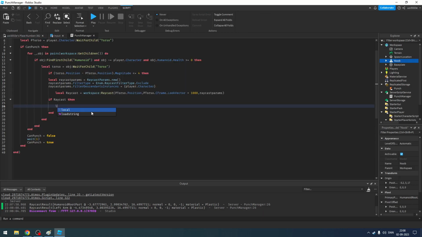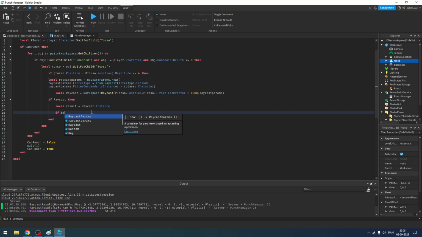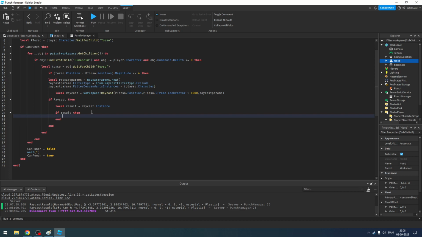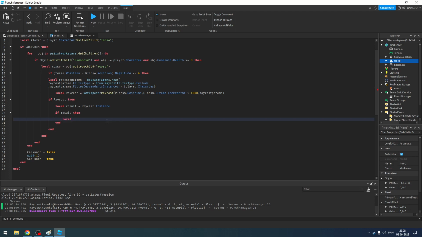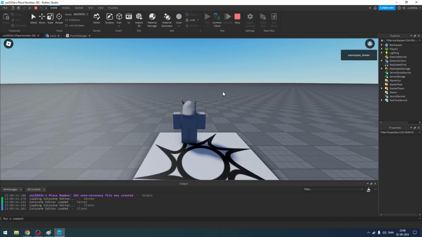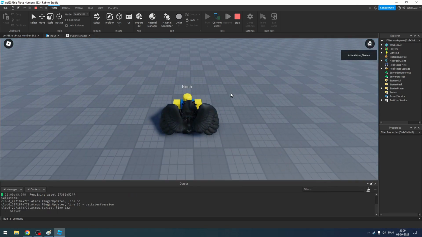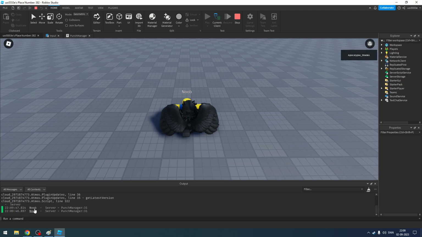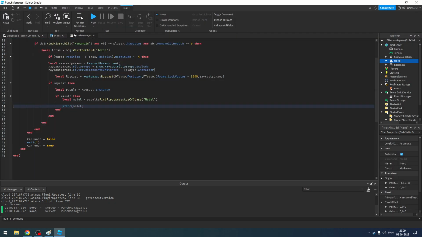Local result equals raycast.Instance. If result, then if result, then local model equals, to say, the parent model. It's because it wants to know what type we're looking for. As you can see, it's saying noob. So now we 100% know it's going to be noob.